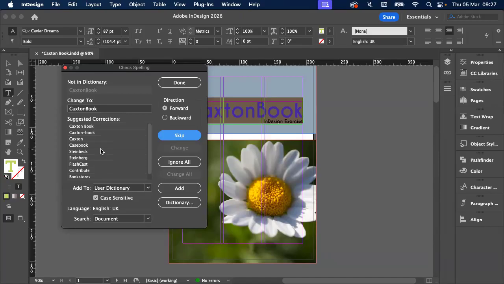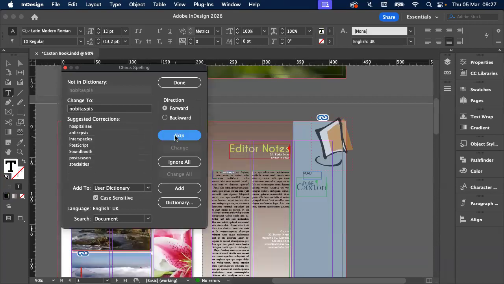So when you run your spell check, it's going to start from the beginning of your document, and this is what it's going to look like. You have the word that it's picked up, and then you have the word that you want it to change to. This box at the bottom is all of the suggestions. If I don't want to change it, I skip. I skip to the next one.